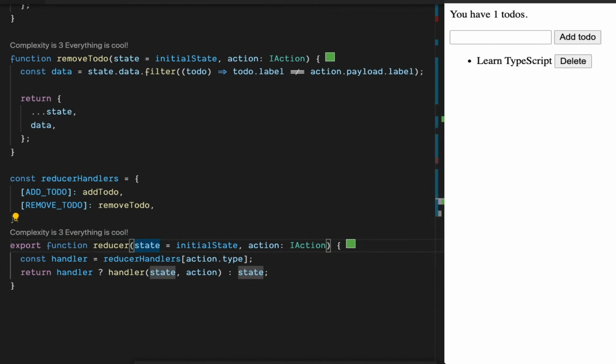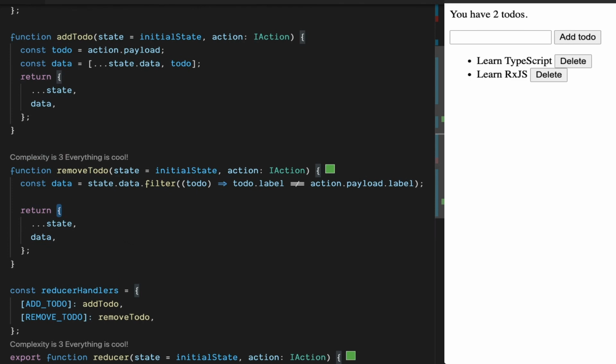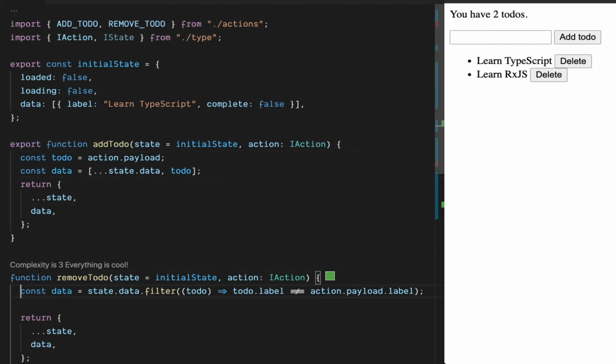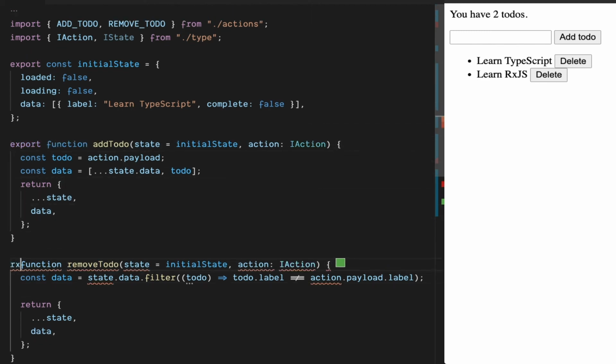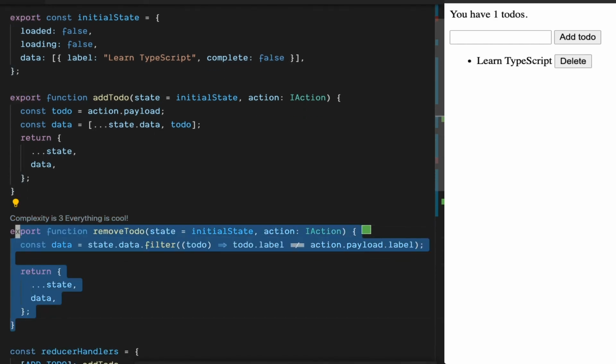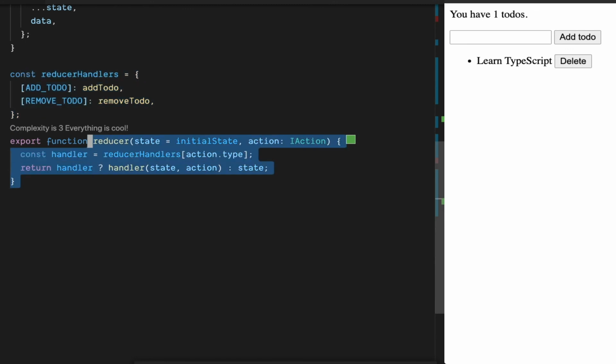I can add learn RxJS here, and we see that it's still working. So let's bring that onto another level. One last step and we're done for today. So we have the add to do. It can then be exported onto another file, and it makes it really easy for anyone to actually manage this function in isolation, and then you can use it right here and have your reducer that basically handles that using this mapping.